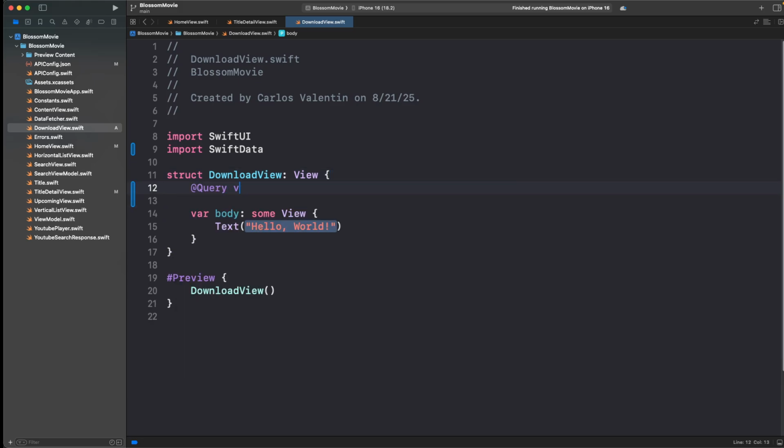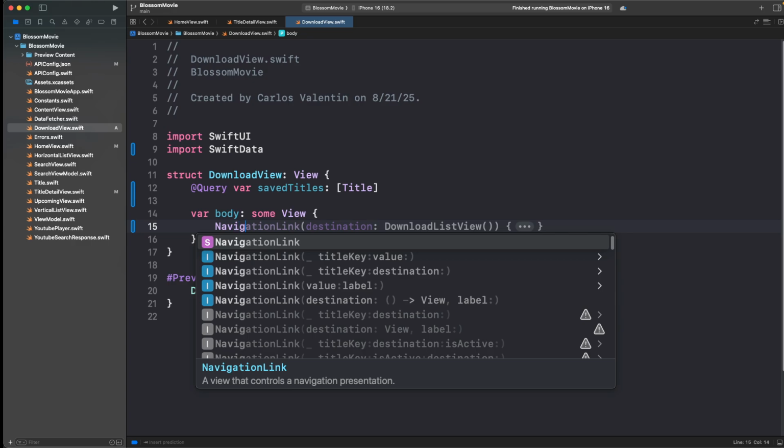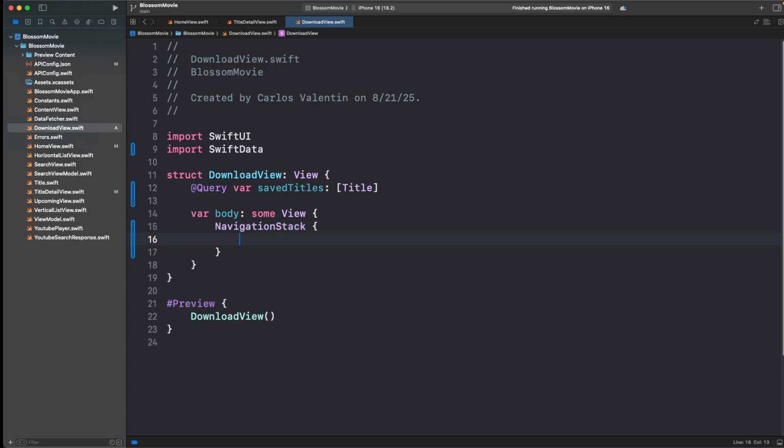@Query var savedTitles: [Title]. This line tells SwiftData to fetch all the saved titles. It also updates the list automatically whenever the database changes. Inside the body, we can delete Hello World, add a NavigationStack, then a quick logic check.